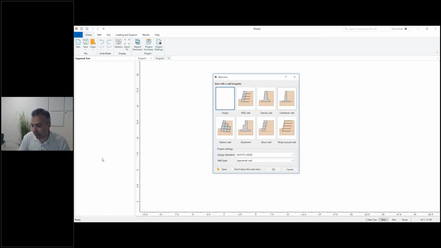RSWall software. At the beginning, when you open RSWall, you see this window, the welcome page, where you can pick the type of wall that you can model. The default is empty, but you can pick the type of wall, the type of standard that you want to analyze your model. I'll start with an empty project.